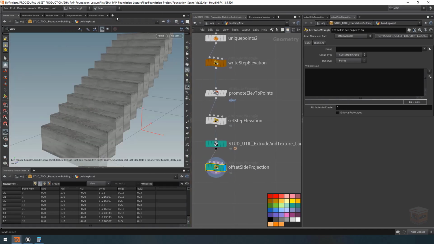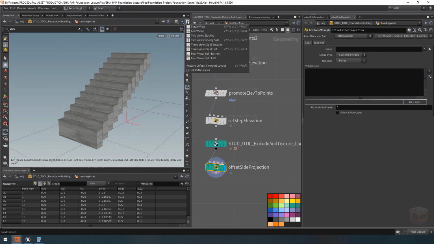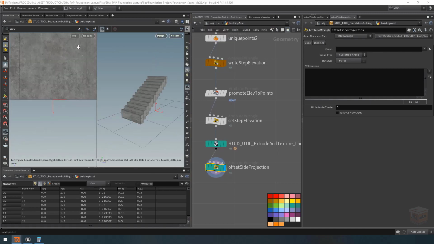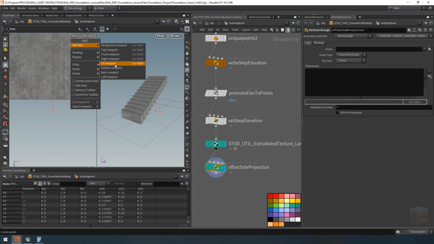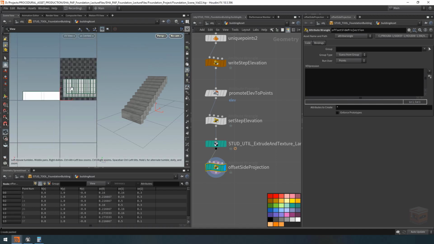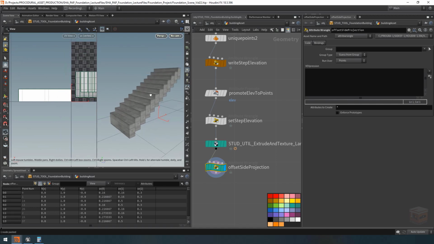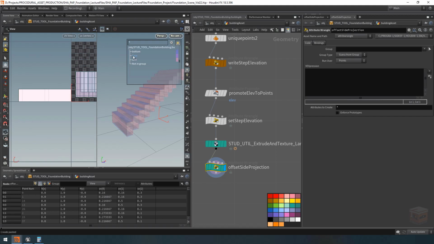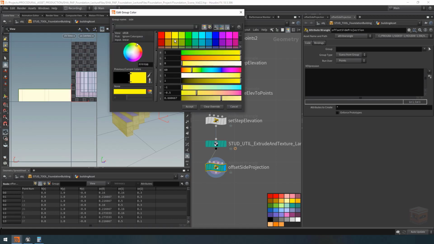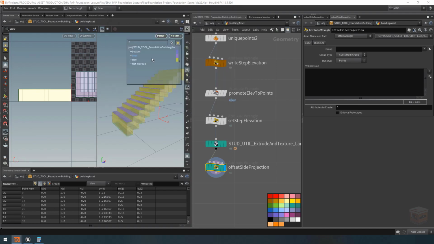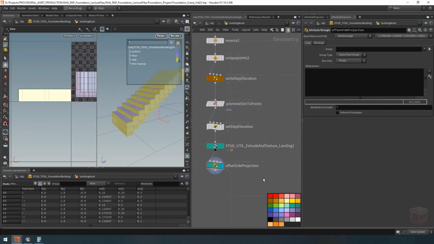Let's call up the UV view again, split in 2, and switch to UV viewport. Okay, so the UVs that we see here for the side of our steps is this set here. If I look at my groups, then you should be able to see it as a highlight. If I change this color, there, it's the yellow one. So over here in the attribute wrangle, let's switch it over to run on vertices.